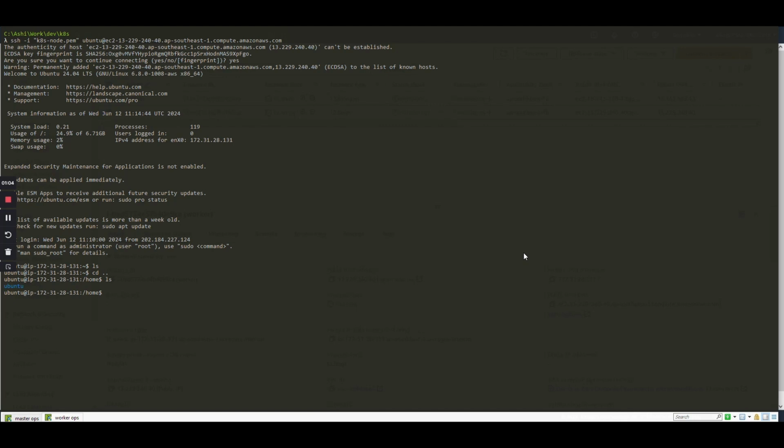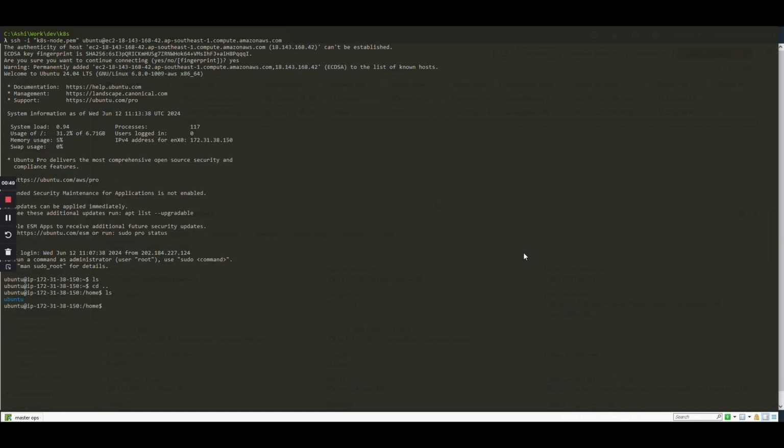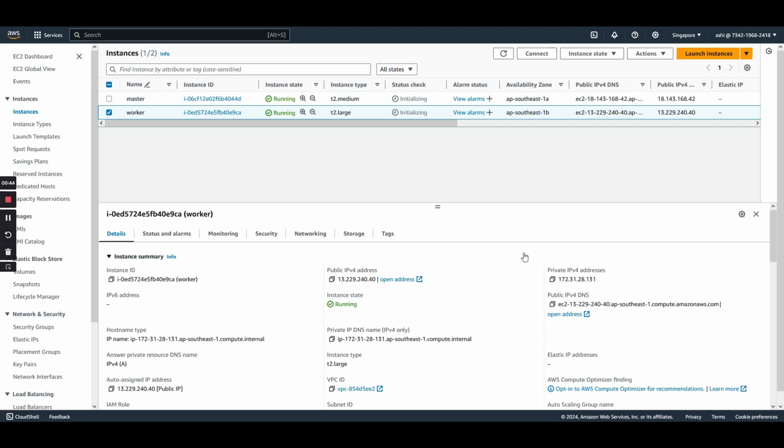If you want to log out from these instances, you can simply enter exit. You will exit from the instance and exit from the commander, and again here also exit and exit. That's all.